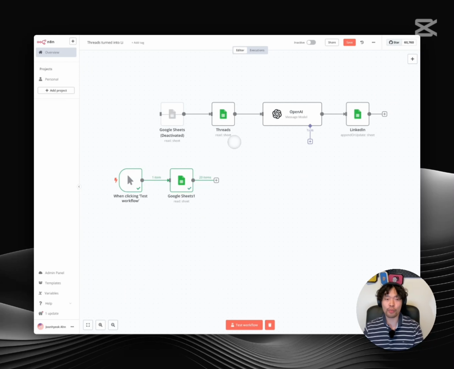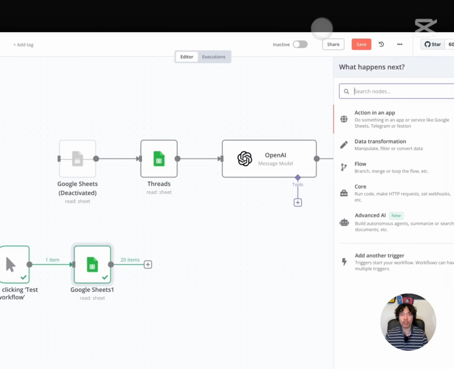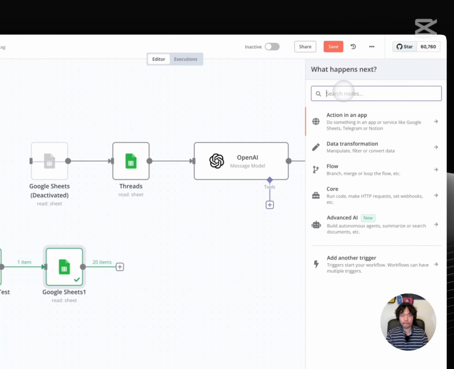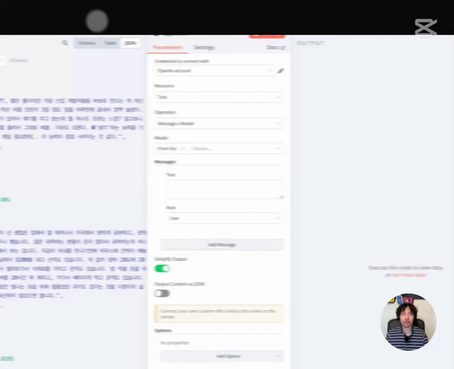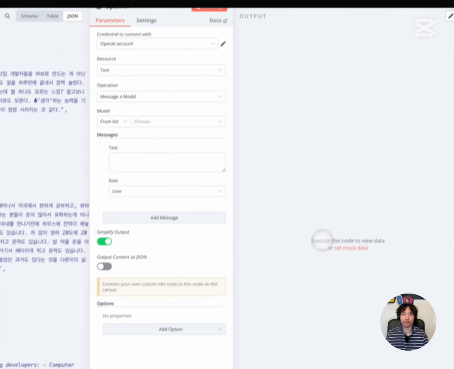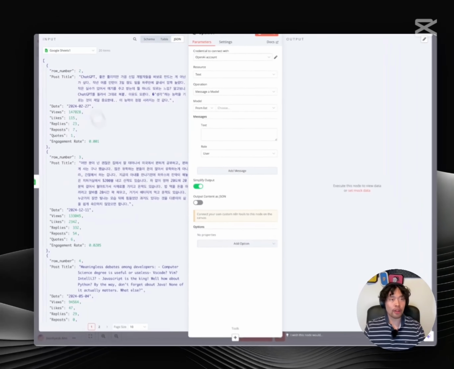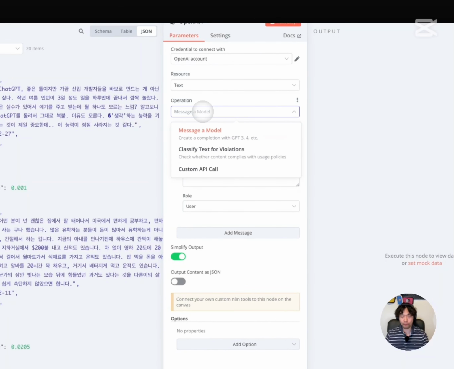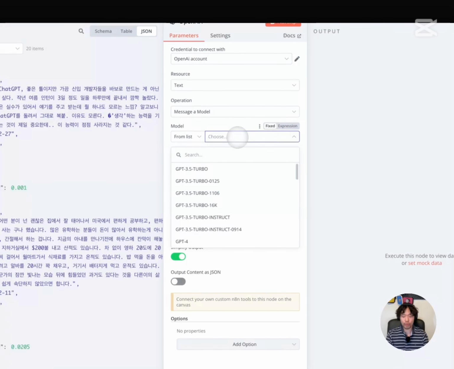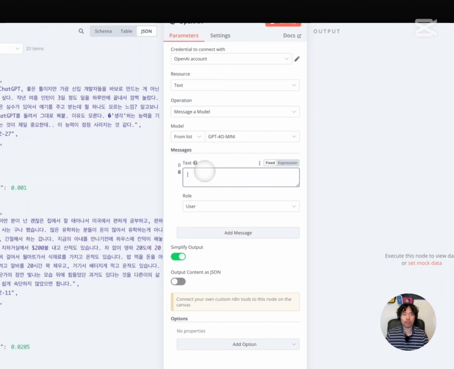And the next step is to pass these 20 items to OpenAI and ask them to repurpose content for LinkedIn. To do so, click this one, and I'll click OpenAI and click Message a Model. Once you click that, as I explained previously, you can see the input data on the left pane. And you can select any model, but for me, I would do 4.0 mini, which is pretty good, but not too expensive to run. So 4.0 mini here. And you can add text here.